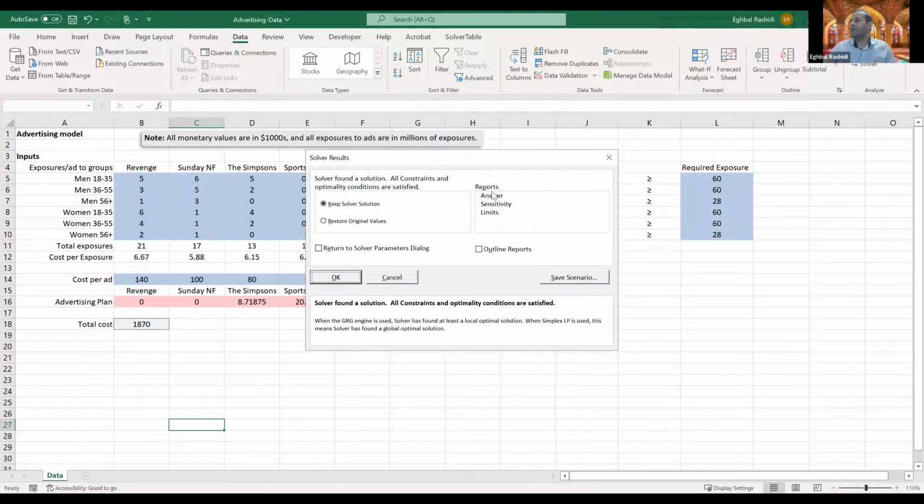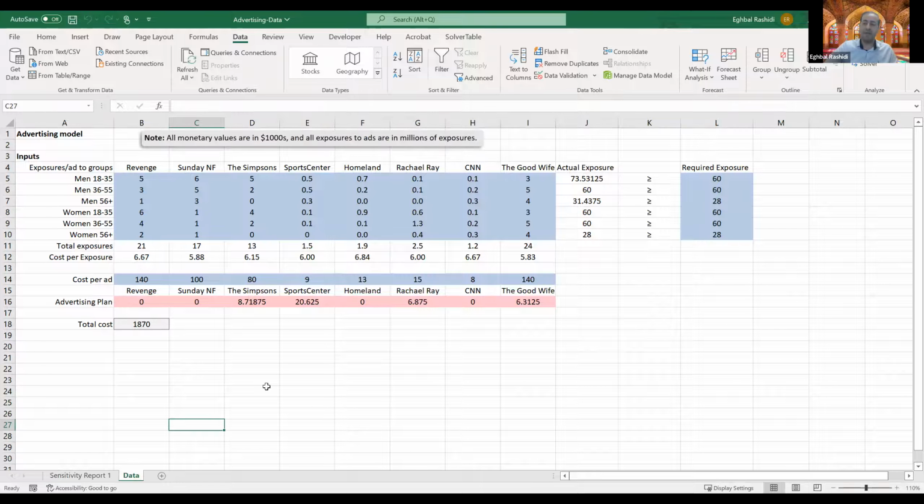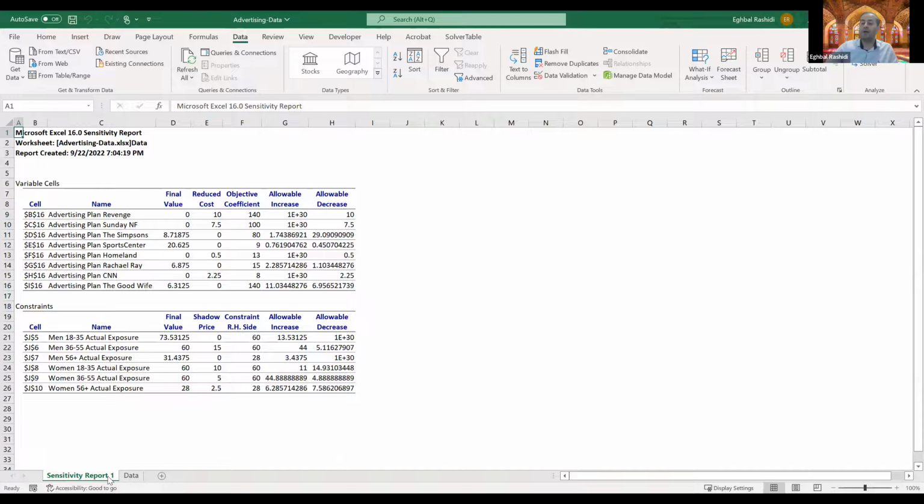On the right-hand side, you see we have the reports. I'm going to click on the sensitivity analysis option, and click OK. It would generate the sensitivity analysis output. It's going to take a little bit, and then it's going to appear on another sheet here. You're going to see this sensitivity report with 2 tables: one for the decision variables and another one for constraints.